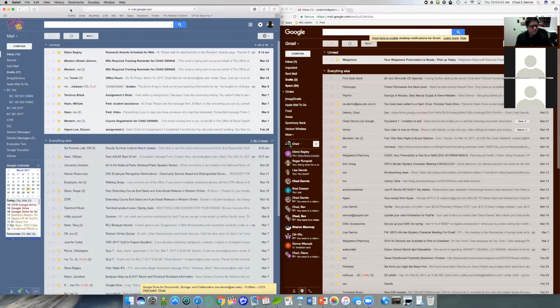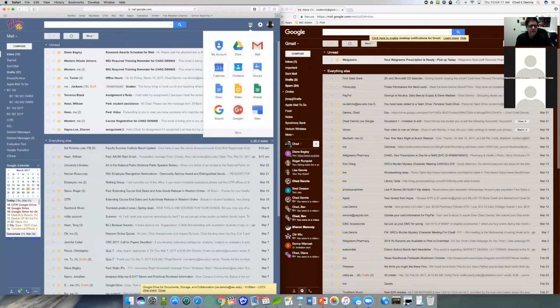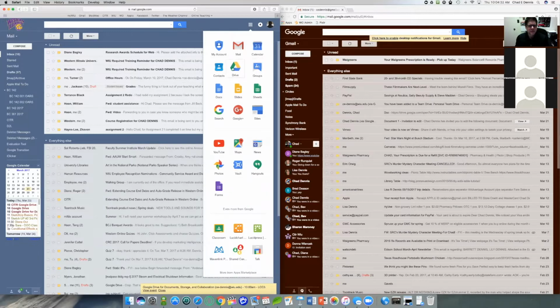So I'm in my Western Gmail over here on the right side. And to get to our Drive app, we use this little app icon drop down. And these icons, a little side note I like to point out, can be customized. So yours may not look exactly the same as mine. You can click and drag these icons around to reorder them, so you can put the stuff that you use the most at the top. So if yours doesn't look like mine, that's why.